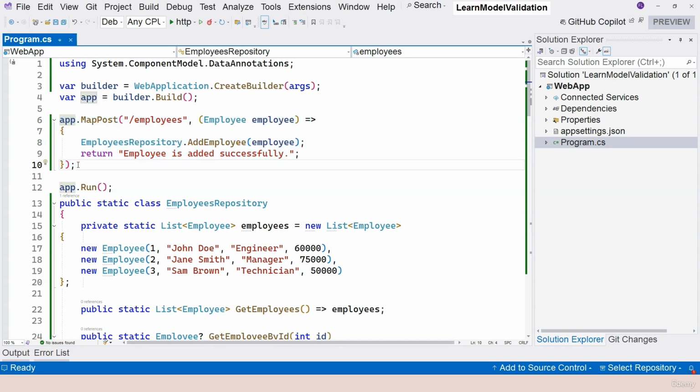With minimal API, it's not actually part of the minimal API framework. It's not part of the technology itself.